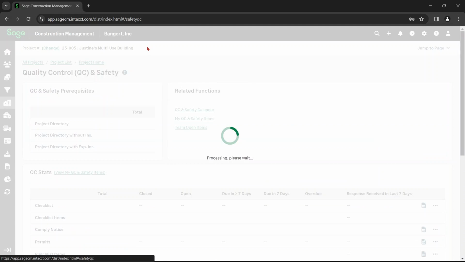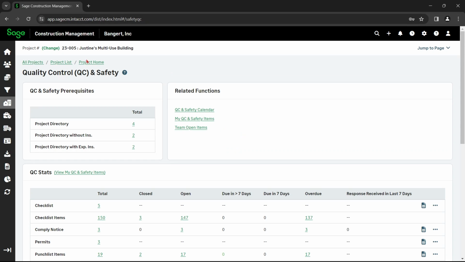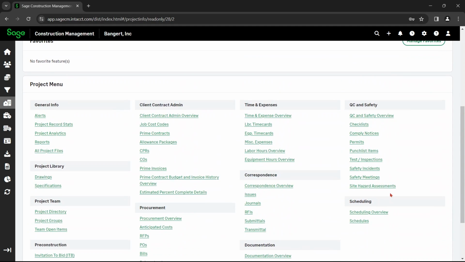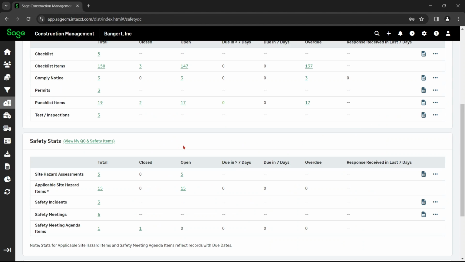To get back to this, you will go to the project home. You can go to the QC and Safety overview and click on Site Hazard Assessments under Safety Stats.